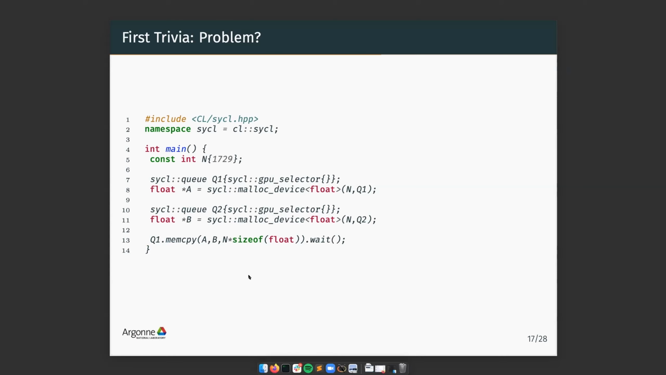Okay, now the second question. In the quiz, I put a second question: does this code have a problem? So now I will test your HPC capabilities. I have a code here. I just set a number. I create one queue and malloc to this queue. I create a second queue and malloc to the second queue. And afterwards I create a memcpy, which will take the data from A and copy it to B. You just need to pass the number of bytes.